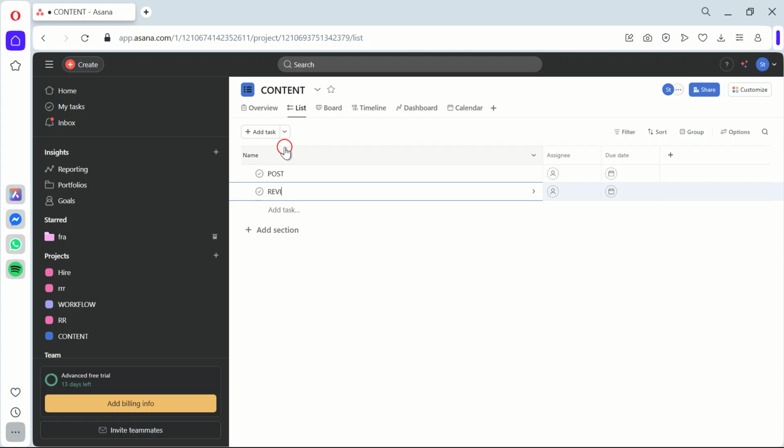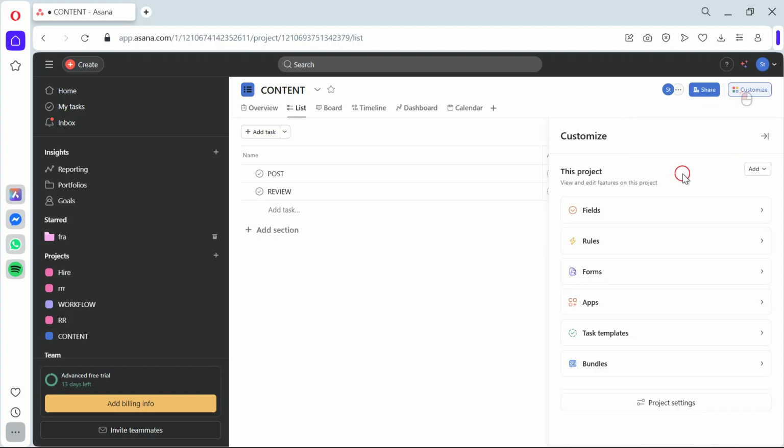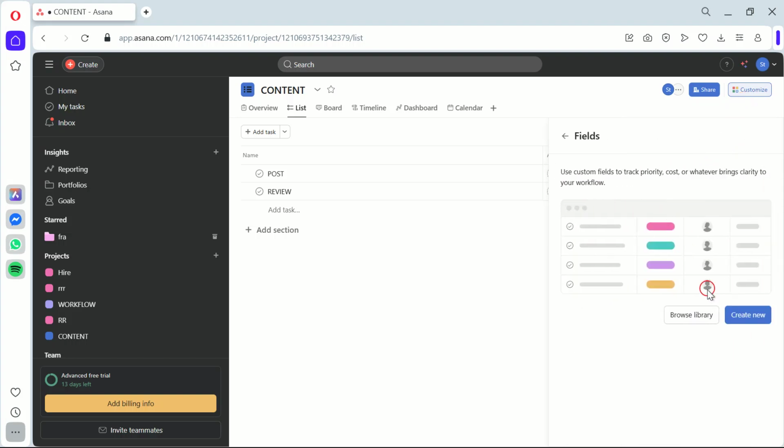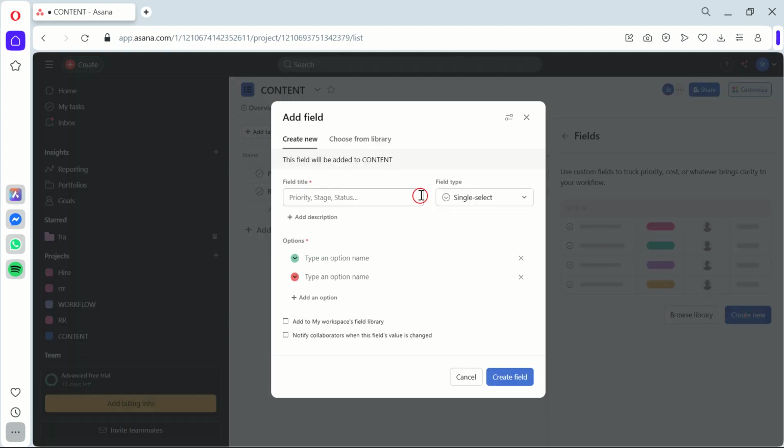Next up, add custom fields. Click on the Fields button, then plus add field. These fields can be used for things like content type, status, and channel. This helps us because it allows us to filter and sort our content in different ways. Let me explain why this matters. As your content calendar grows, you'll need a way to quickly find specific tasks. Custom fields make this easy.